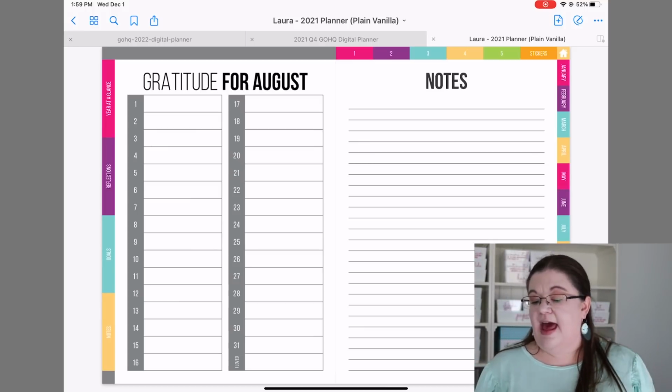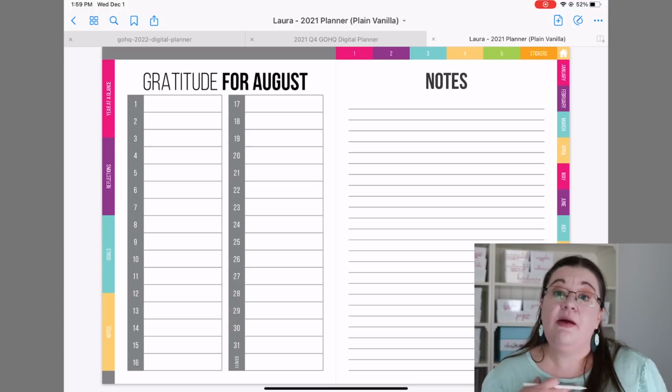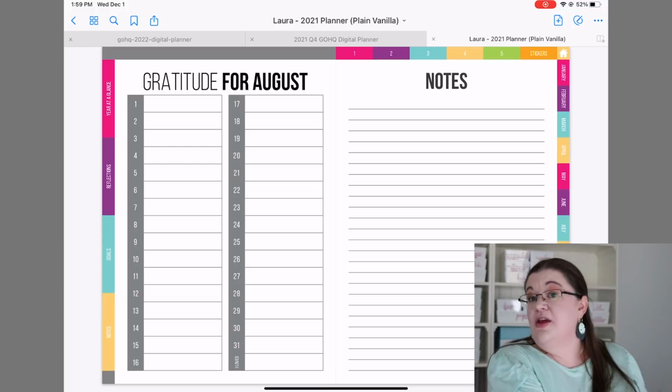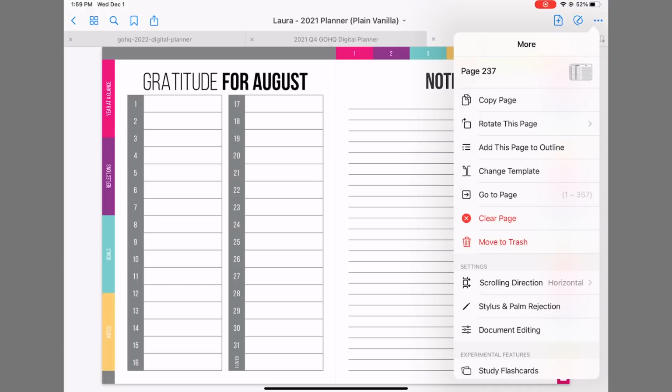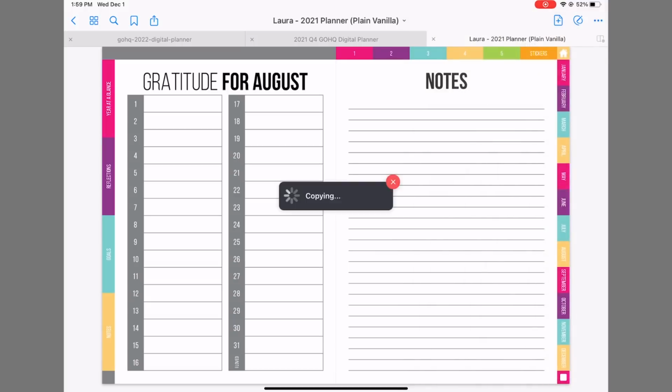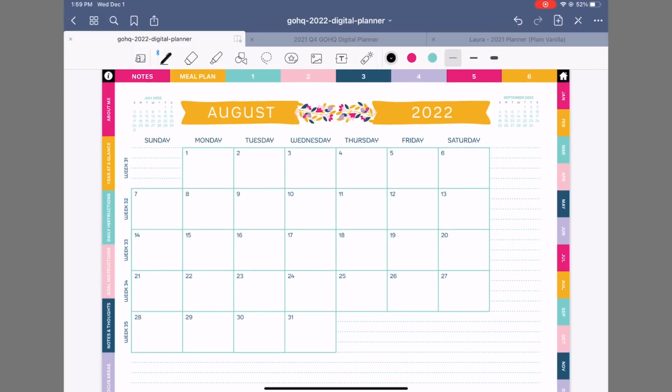Anyway, let's say that I really like this gratitude and notes, but I don't really want to use this whole planner. I actually want to use the other edition of planner. What I can do is basically move this page over. Now I'm gonna point out what isn't fantastic about it, but you literally can do it. So I'm copying the page, then I'm going to the planner that I want to put it in, and then I'm gonna navigate to where I want to put it, which is August.